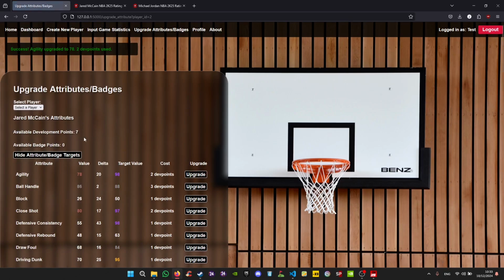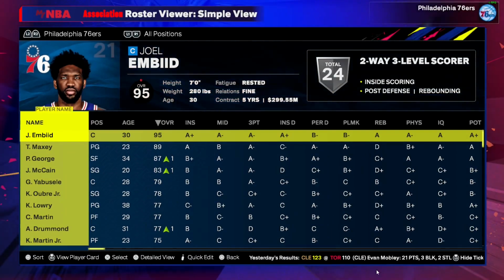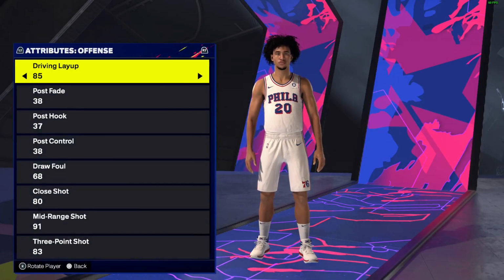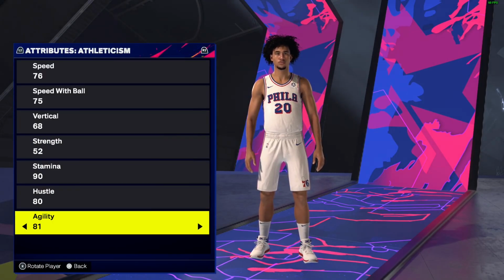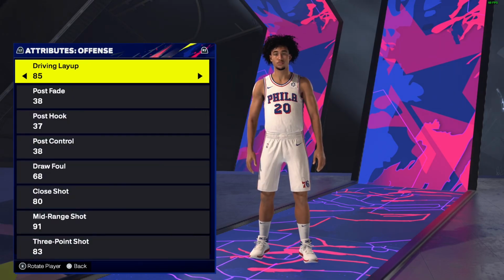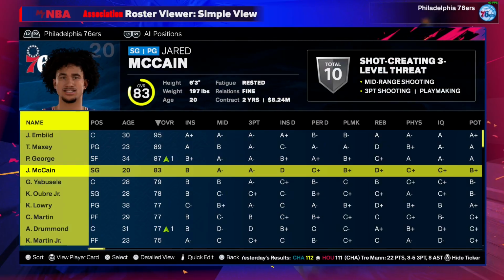So for example, I still have 7 more points to spend. Let's set them to agility. And that final one to block. So I have upgraded agility to 81 and block to 27. So let's make that change in game. Let's set agility to 81 and block to 27. That's it. So that's what you can do.